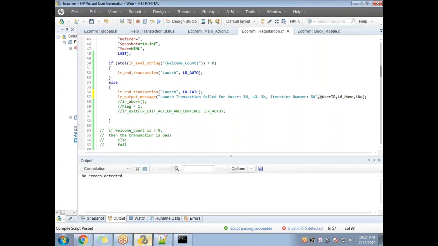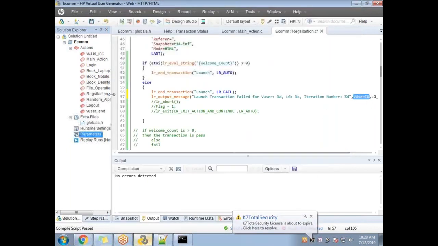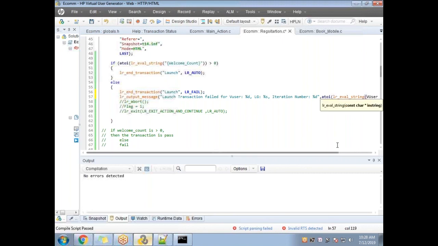But what is the user ID? It's an integer. What is the user ID? It's an LR parameter. So obviously an LR parameter you cannot print out. So you have to convert it to what? You have to convert it to a string or integer, rather atoi, and lr_eval_string within it. I mean, logically it makes sense, right?